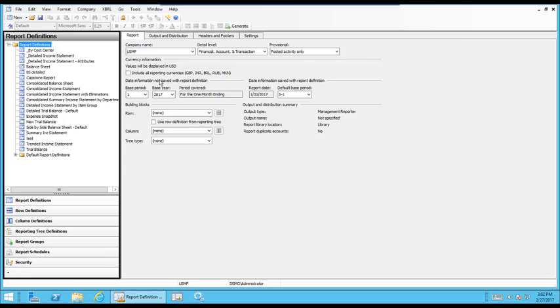The next part revolves around reporting currencies. If you have different reporting currencies that you deal with, we're going to stick with US, or we're just going to leave it the default and leave it unchecked.